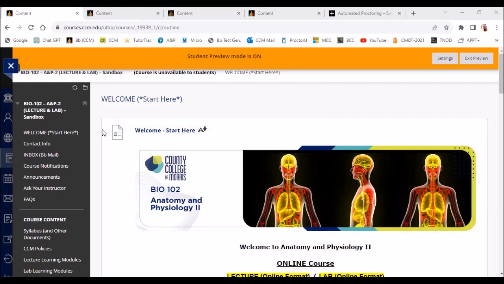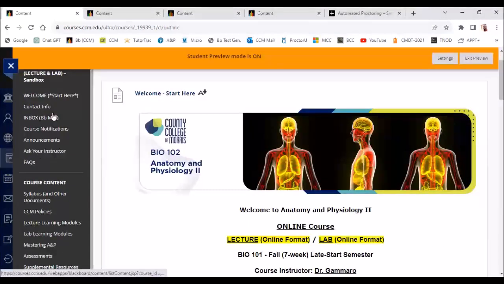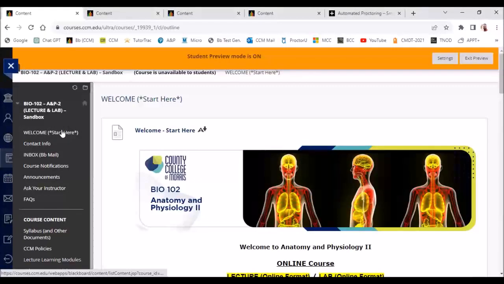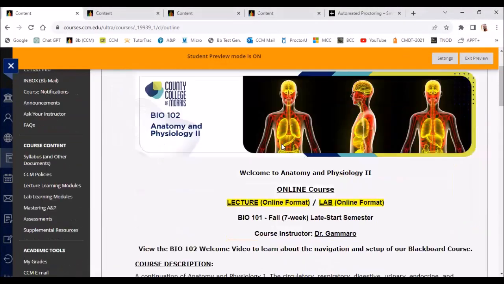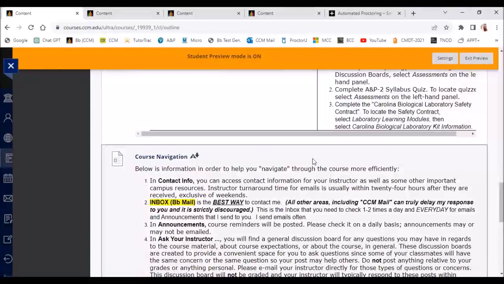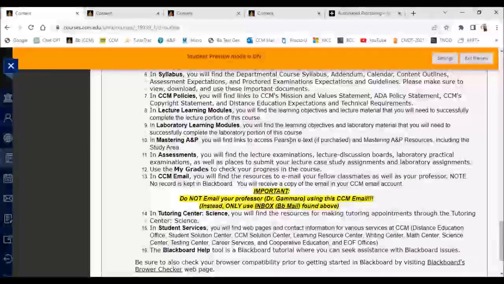Now, I'm going to go through this. I would call this area here, this column on the left-hand side, the dashboard, because that's where you're going to be spending a lot of time. This screen here is the welcome screen, the start here. When you click on this, it's a little introduction to what you need to do on day one. Also, everything I'm going to explain to you through words is kind of written over here.